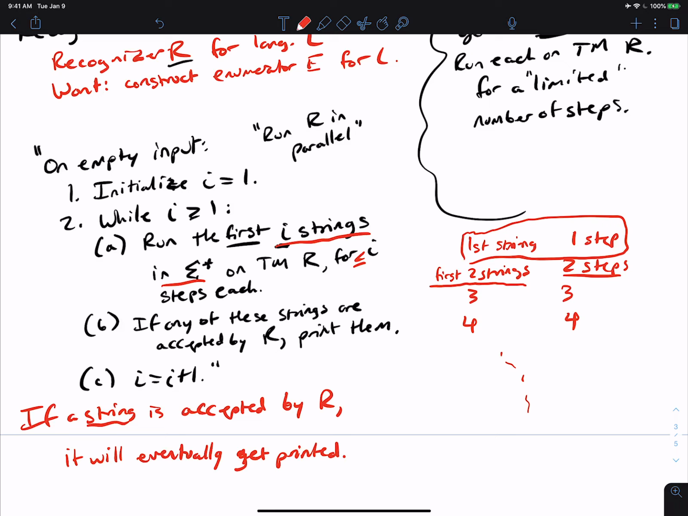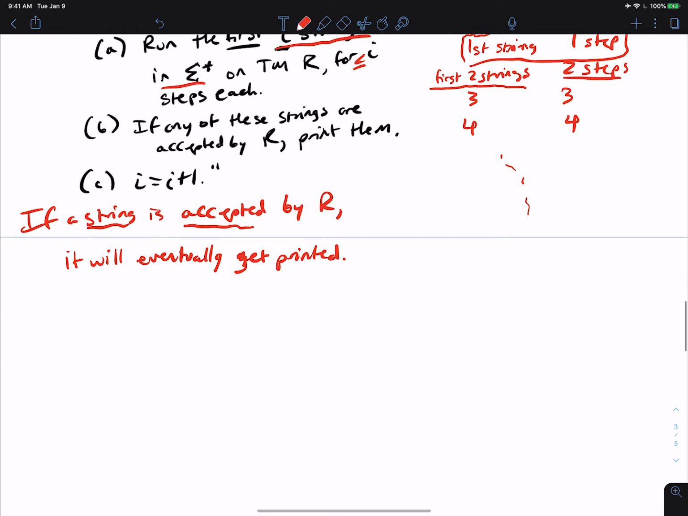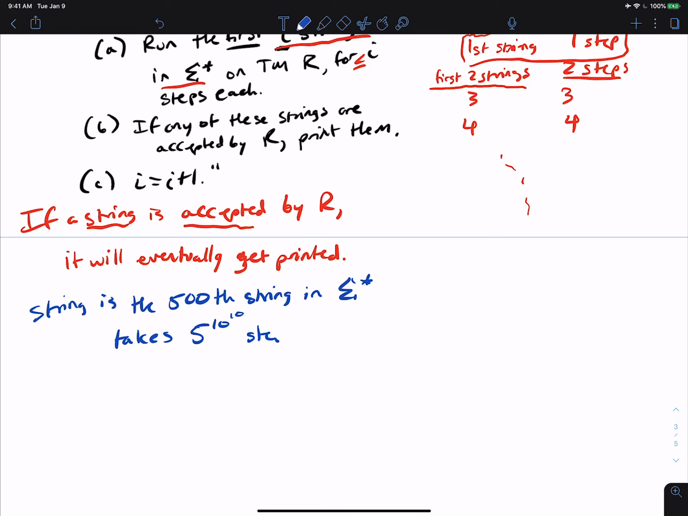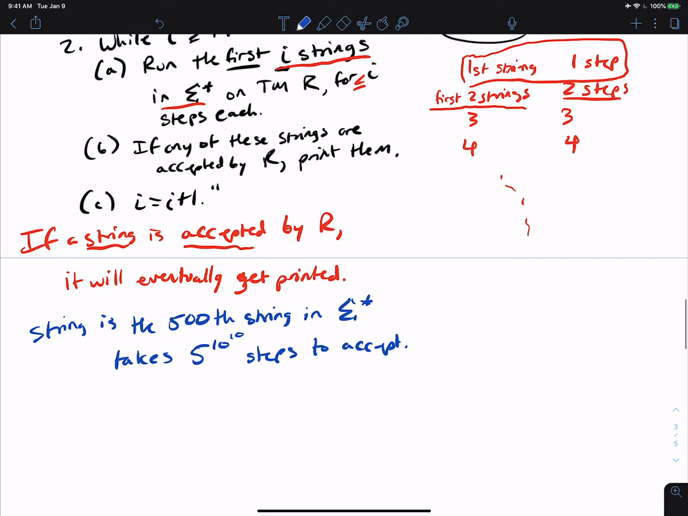And let's just say that it is accepted by the machine, which means that in some finite number of steps, it will eventually get printed. It'll eventually get accepted. Well, let's just say that this string is the 500th string, whatever that means, in sigma star, but it takes 5 to the 10 steps to accept, for example. Let's just say that this is the case.